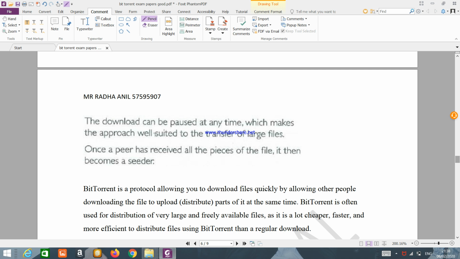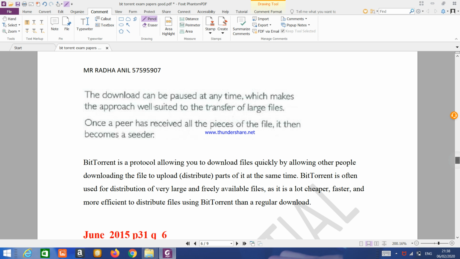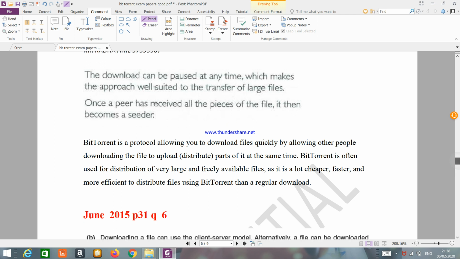So if at any time the connection has stopped, you can restore the connection. You can restore the download at any time once the connection is established. Once a peer has received all the pieces of the file, it then becomes a seeder. So the BitTorrent protocol allows you to download files quickly compared to a traditional peer-to-peer network, where only the server can make available the files.